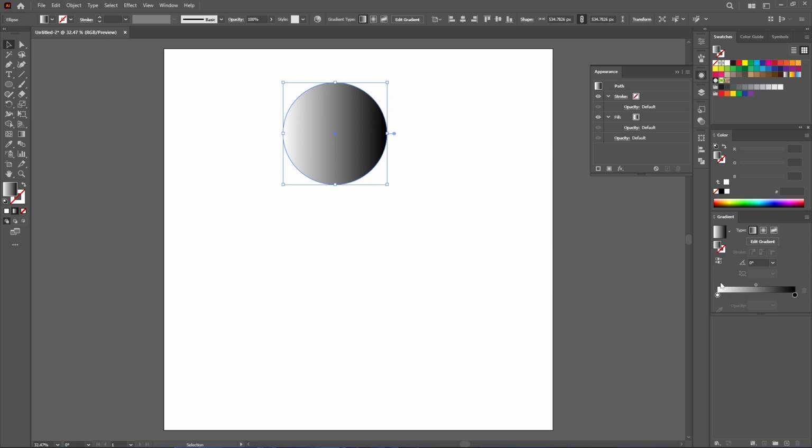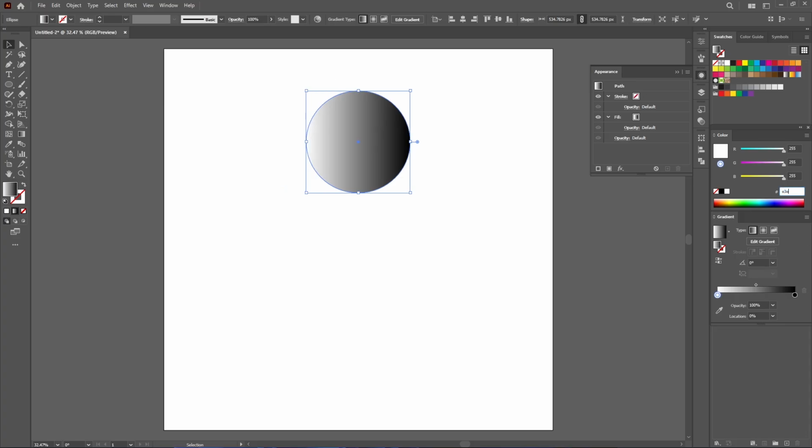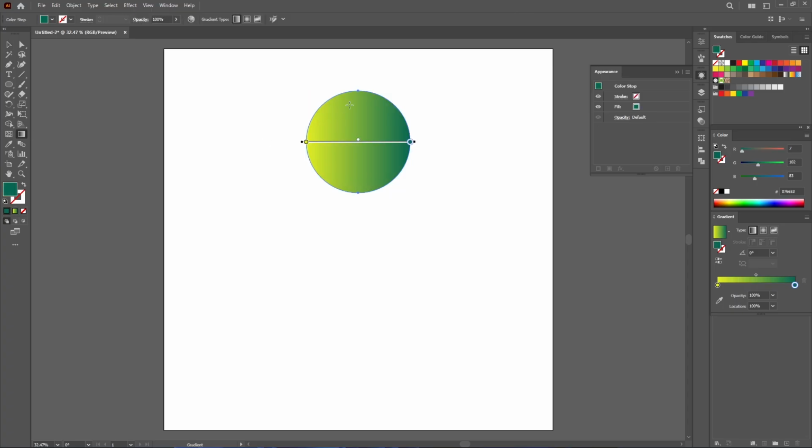If you want to give it a gradient color like mine, then select the color point on the left side of the gradient and set the hexadecimal color code to E3EF26 in the color panel. Then select the color point on the right side of the gradient and set the hexadecimal color code to 076653 in the color panel. Select the gradient tool, hold shift and apply the gradient from top to bottom of the circle.